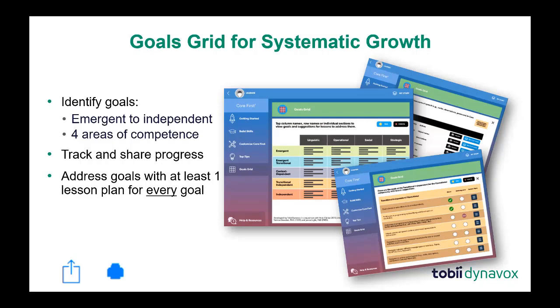And what we've done with this goals grid is we've paired it with those lesson plans that we've got in the build skills area, so that for every goal in the goals grid, there is at least one lesson plan that supports it. So if we come across a goal that we want to work on, there's at least one lesson plan you can then go on to develop that skill.